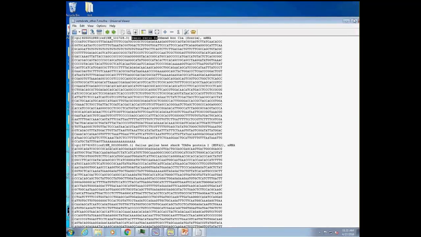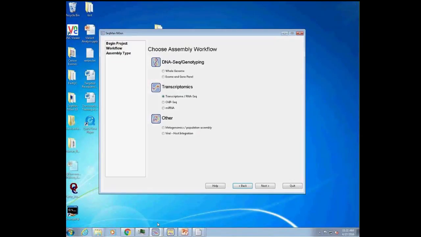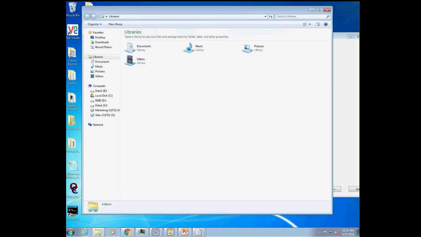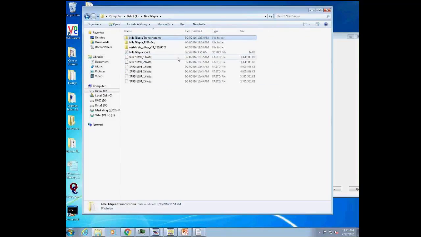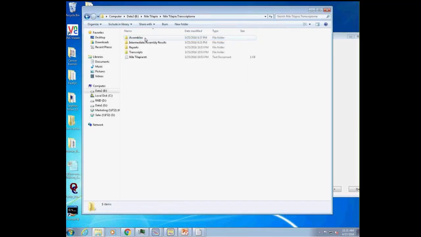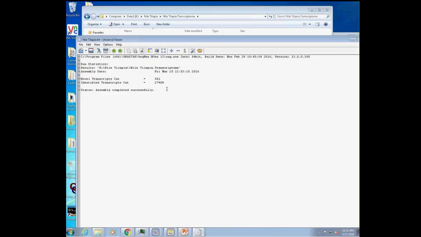So I'm going to go back here to SeqMan Engine now and show you how we set up. So we've got the output file, which is the de novo transcriptome. I guess I didn't show you that. So if I go back into Nile tilapia, this folder is the output. When I do my de novo assembly, I get this .transcriptome folder, and there's lots of data in here. I get a little report file, and it tells me how many transcripts I got, how many were identified from the mRNA database, and how many were novel.